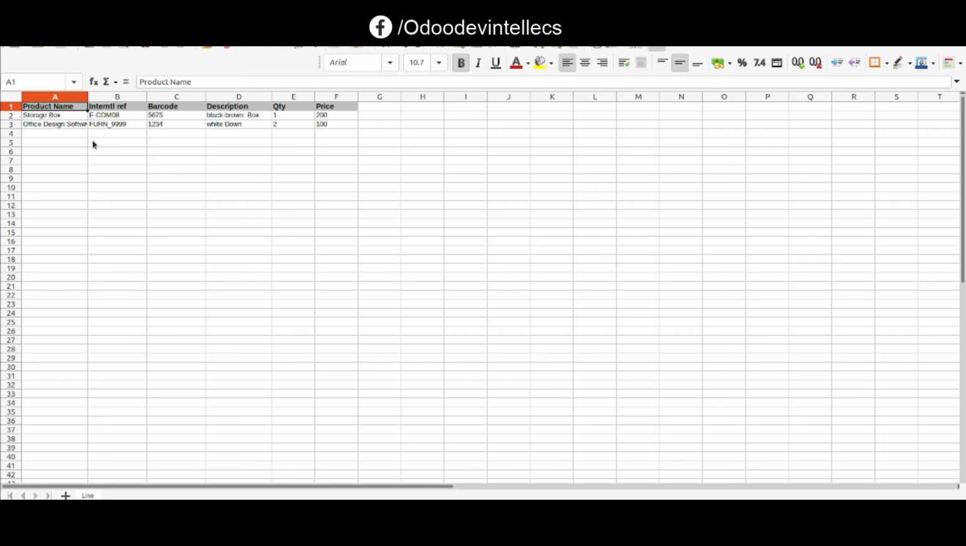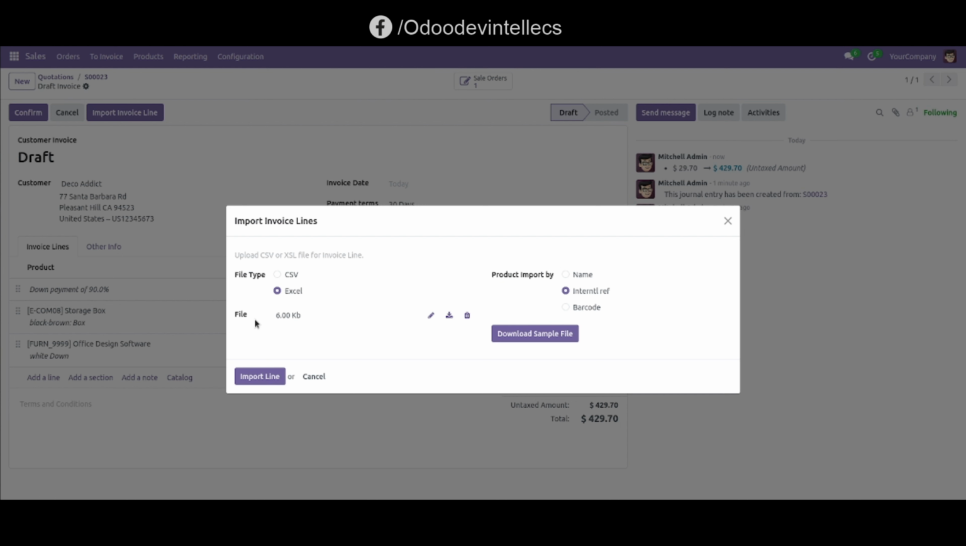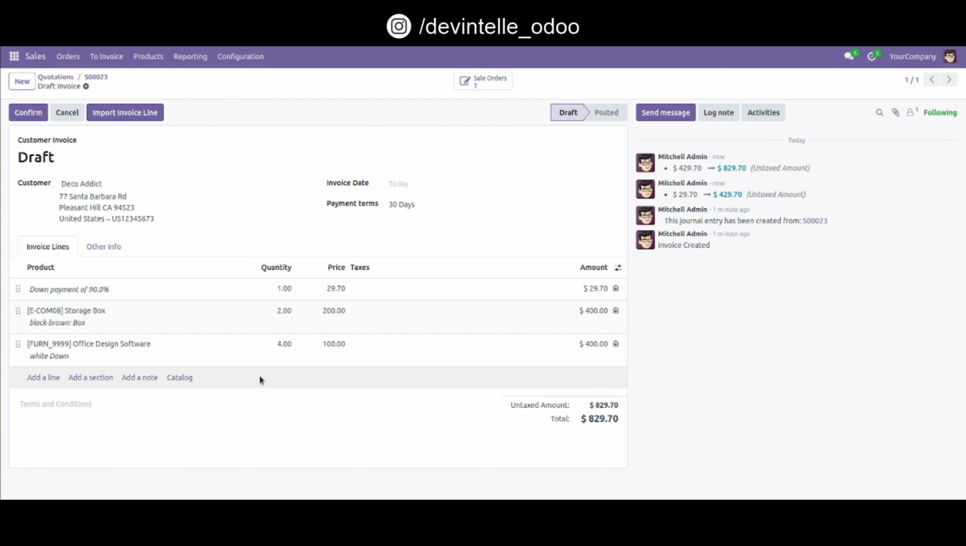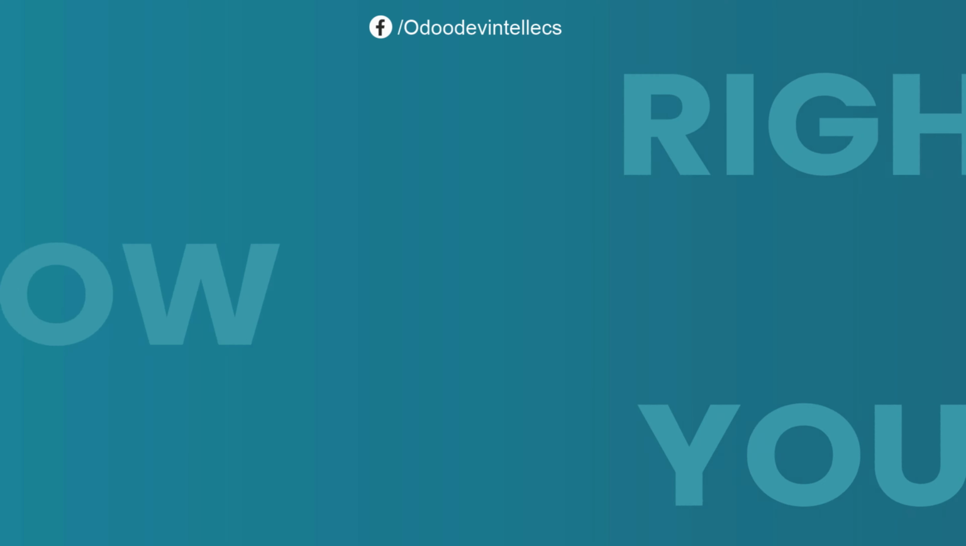You can see here the Excel file is downloaded. Again back. Now click on the import line button. So you can easily see here this quantity is updatable. Thank you.